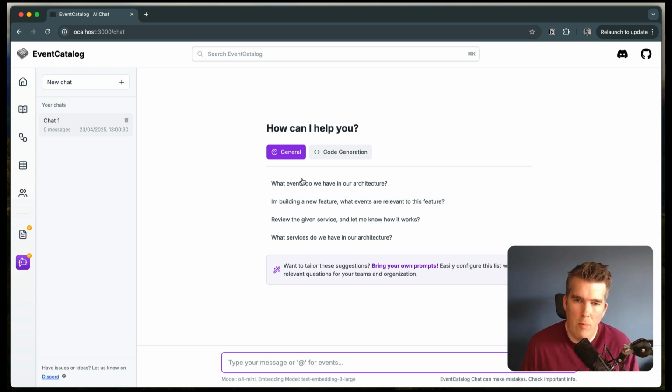So I can just say, okay, what events do we have in our architecture? These are custom prompts. You can actually configure these yourselves. So you can actually bring custom prompts to your teams and your organizations. Again, this is all in the documentation. If you don't do that, Event Catalog will give you some for free. I'll give you some out of the box is what I mean.